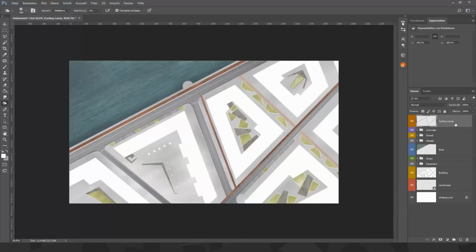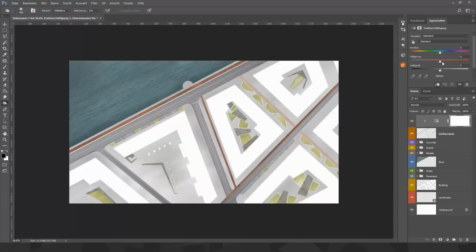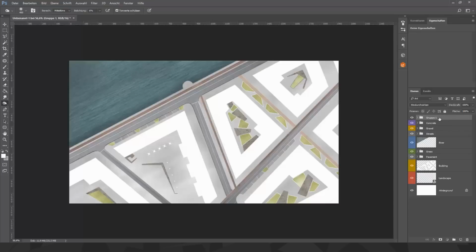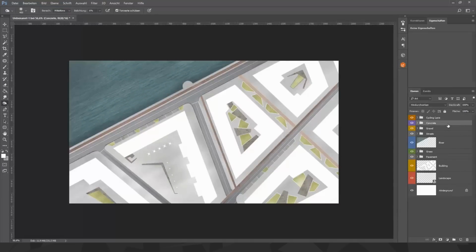The cycle lanes are missing and they are way too red. So we will put down saturation a little bit and make it brighter. Something like this. That's okay. Group it. Cycling lane, and make it orange. Okay. Now we're done. So it doesn't look very realistic at all.